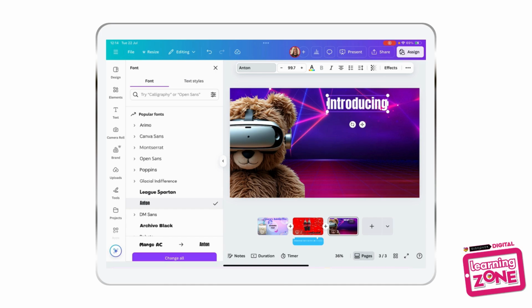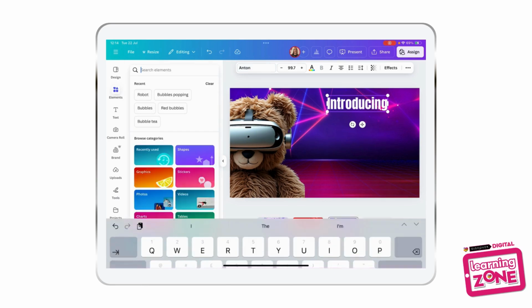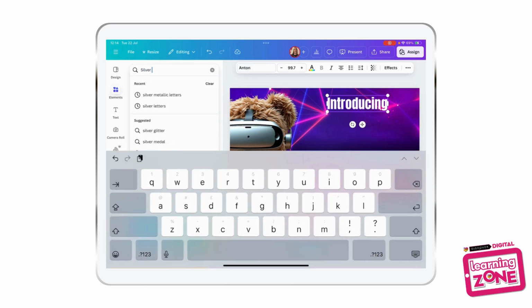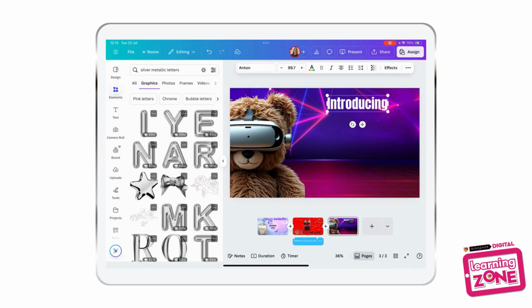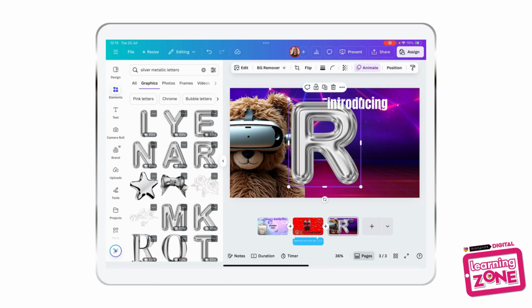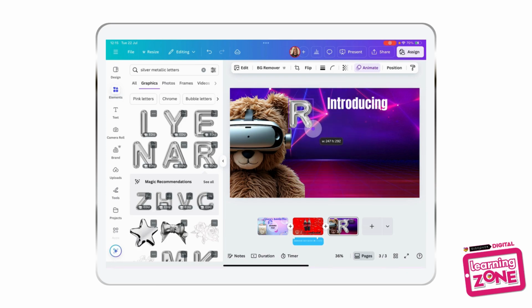Now you might have noticed at the beginning when I loaded up this slide, it had future in kind of bubble silver lettering on the pink background. So I'm just going to come to elements and type in silver metallic letters. And what it does is it brings up these little silver letters that you can then use. So if I just tap on the R, it brings it across here and I can start to put it in.